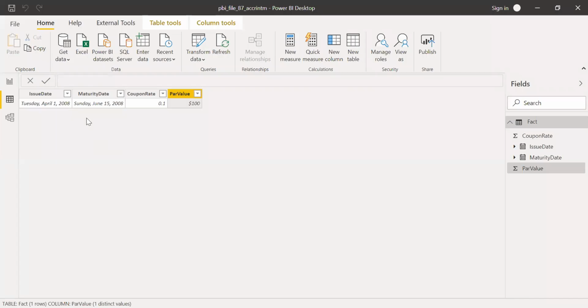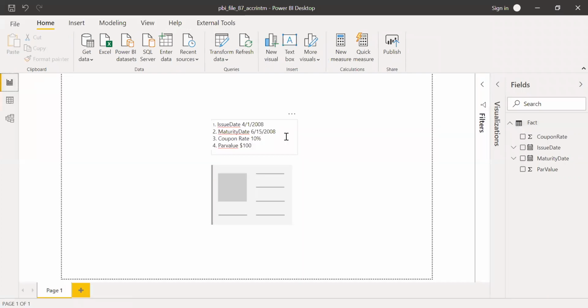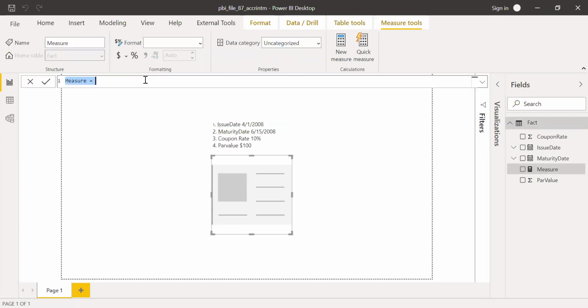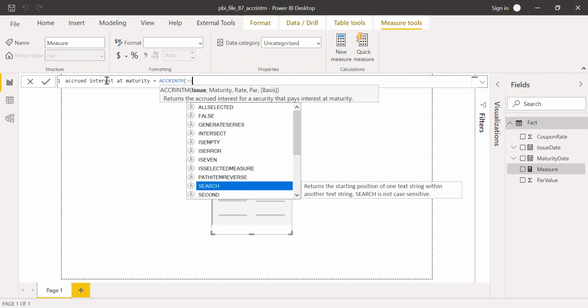So I have the data here. It has issue date, maturity date, coupon rate, and par value. Now, if I go to the report, I have a card here. And now what I'm going to do is calculate using a measure. Let me create a new measure here and call this accrued interest at maturity equal to ACCRINTM. I'm going to use the SELECTEDVALUE function.